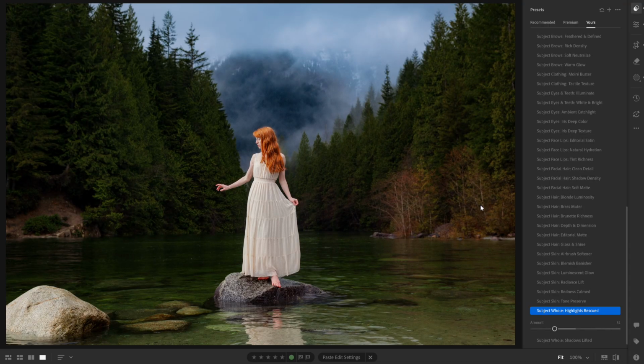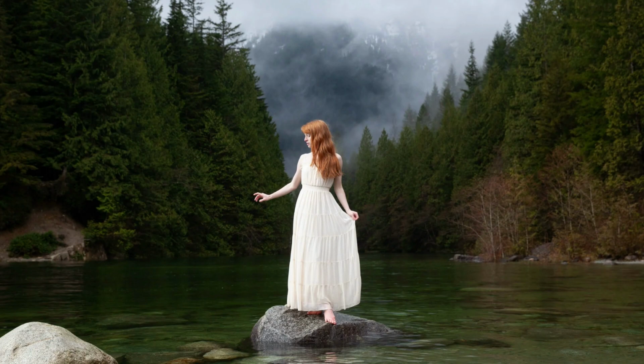We didn't replace the reality of the photo. We just used modern AI architecture to reclaim the hours spent painting or dialing in masks, allowing us to focus entirely on the artistry of the edit.